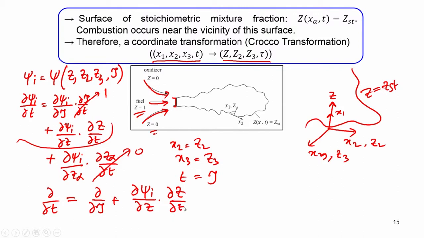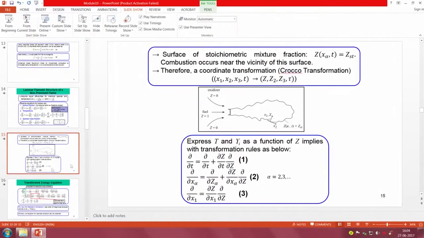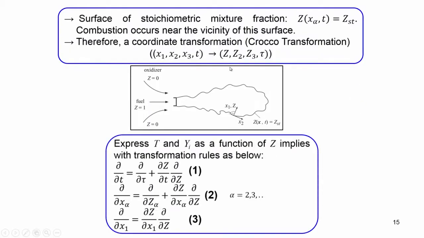So this is essentially a coordinate transformation, where you go from physical spatial coordinates to a coordinate which is essentially one of the dependent variables of the system itself, which is Z. This is how you do the coordinate transformation, and it was inspired by the Crocco transformation, which was applied for boundary layers. Using this type of approach you can obtain the other things also. This is what we just derived, and you can derive del xi_i del x_alpha also in terms of Z.